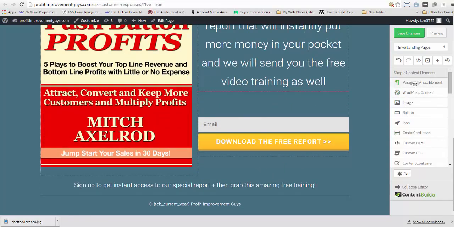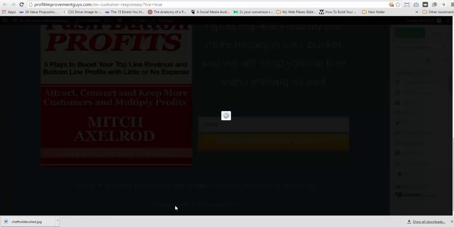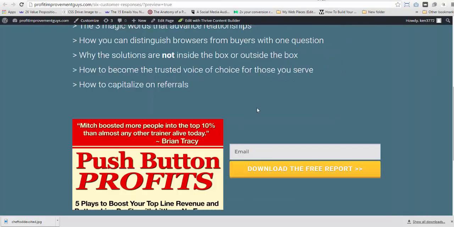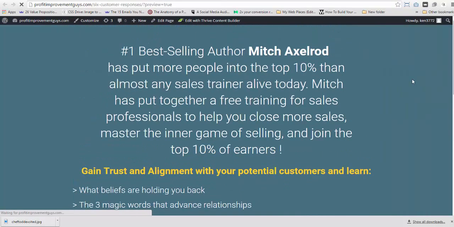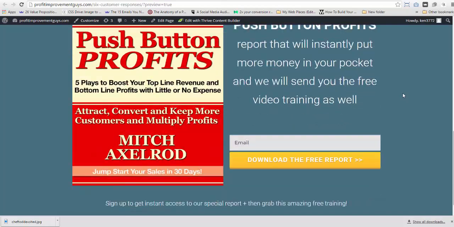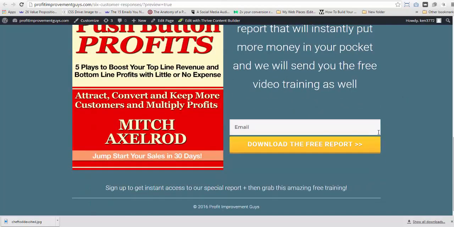So there we go. Now this area right down here is just a little bit of short code. TCB underscore current underscore year will just put the current year, so that this will be more evergreen than if I just typed in 2016. So let's reload and see what we got. Okay, I think that's it.